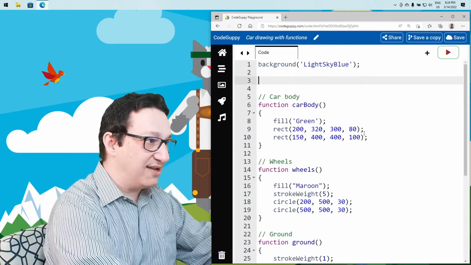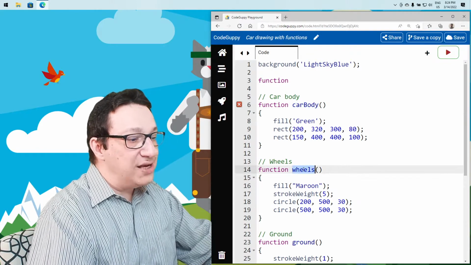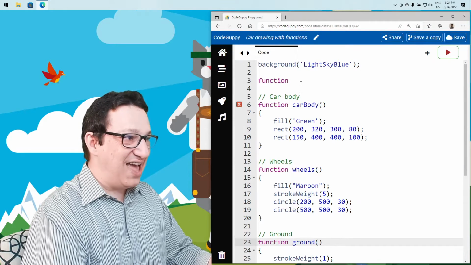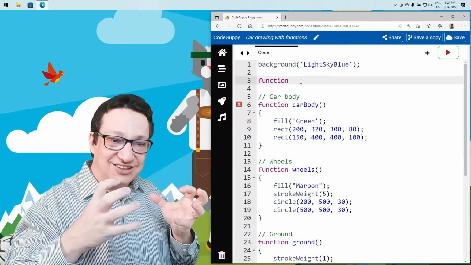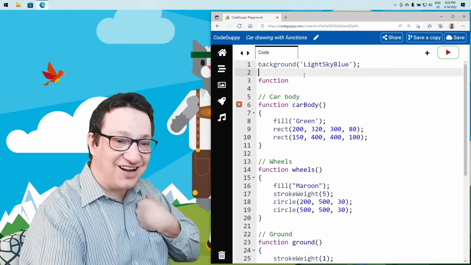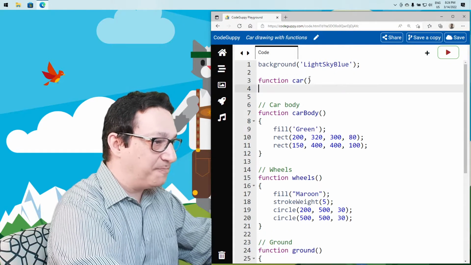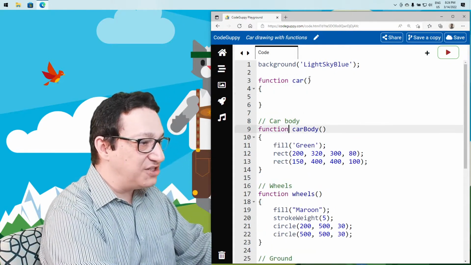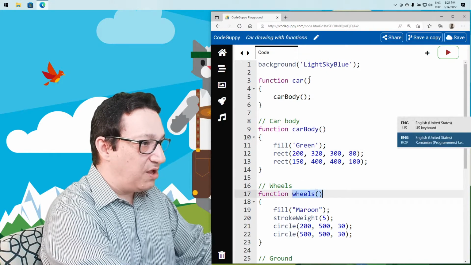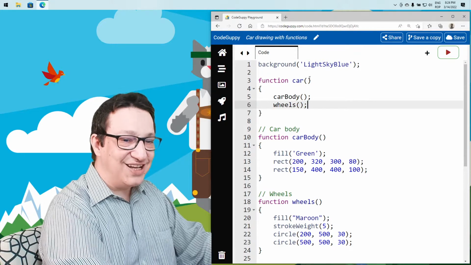But I want to do one more thing before. I don't want to call car body and wheels at the same level with ground and sun, right? I want to have a function car that actually calls these two other functions. So when I'm using the function car, it's all I need to draw the car. So I can have a function car, and the function car will call inside these two other functions, car body and wheels. All right, looks okay.